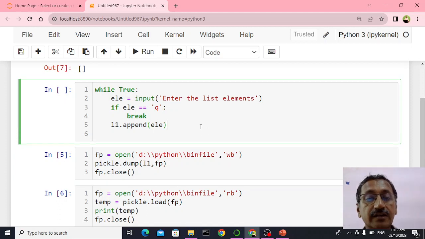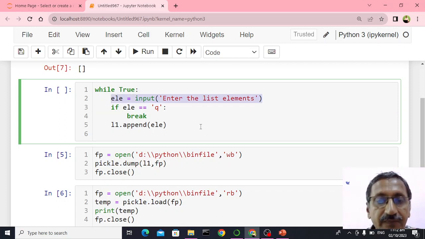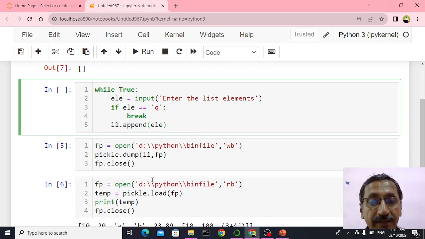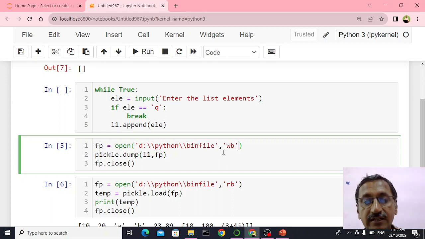See, now this particular cell takes elements one by one. I keep appending the elements into the list. I'm taking an individual element, and as long as it's not Q, I'm appending that element to the empty list L1, so that the list gets added with elements. Once I press Q, it will break the while loop. Then I open the file, and this time, instead of write mode, I'll open in append mode. I will dump that list into the file. Then I close it.